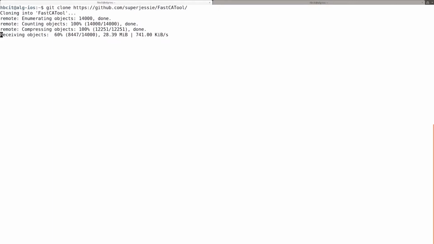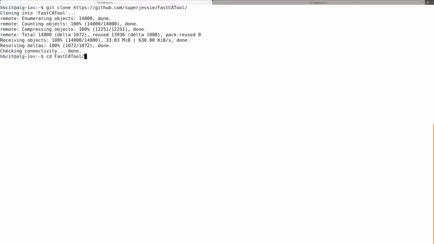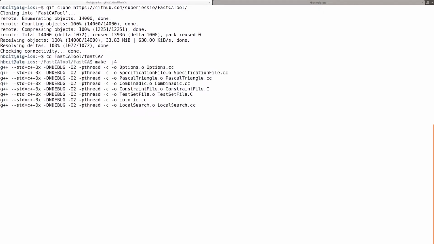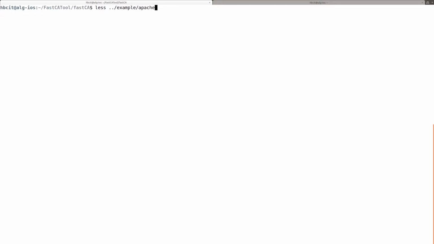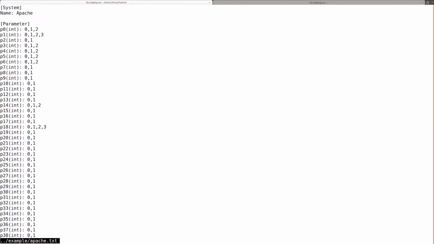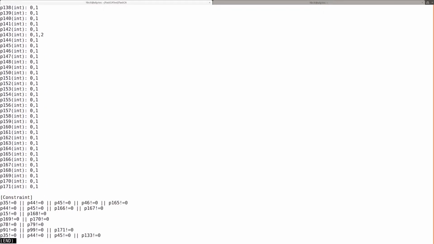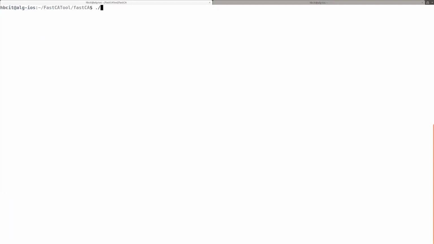Now we'll introduce the usage and functions of it. First, we pull the source code from GitHub and compile it with the make command. Information about the system under test is recorded in the input file. In this file, the system name is given at first. Options and their possible values are given in order, and the constraints are specified after that. More details about the format can be found in README, so we'll skip its description.